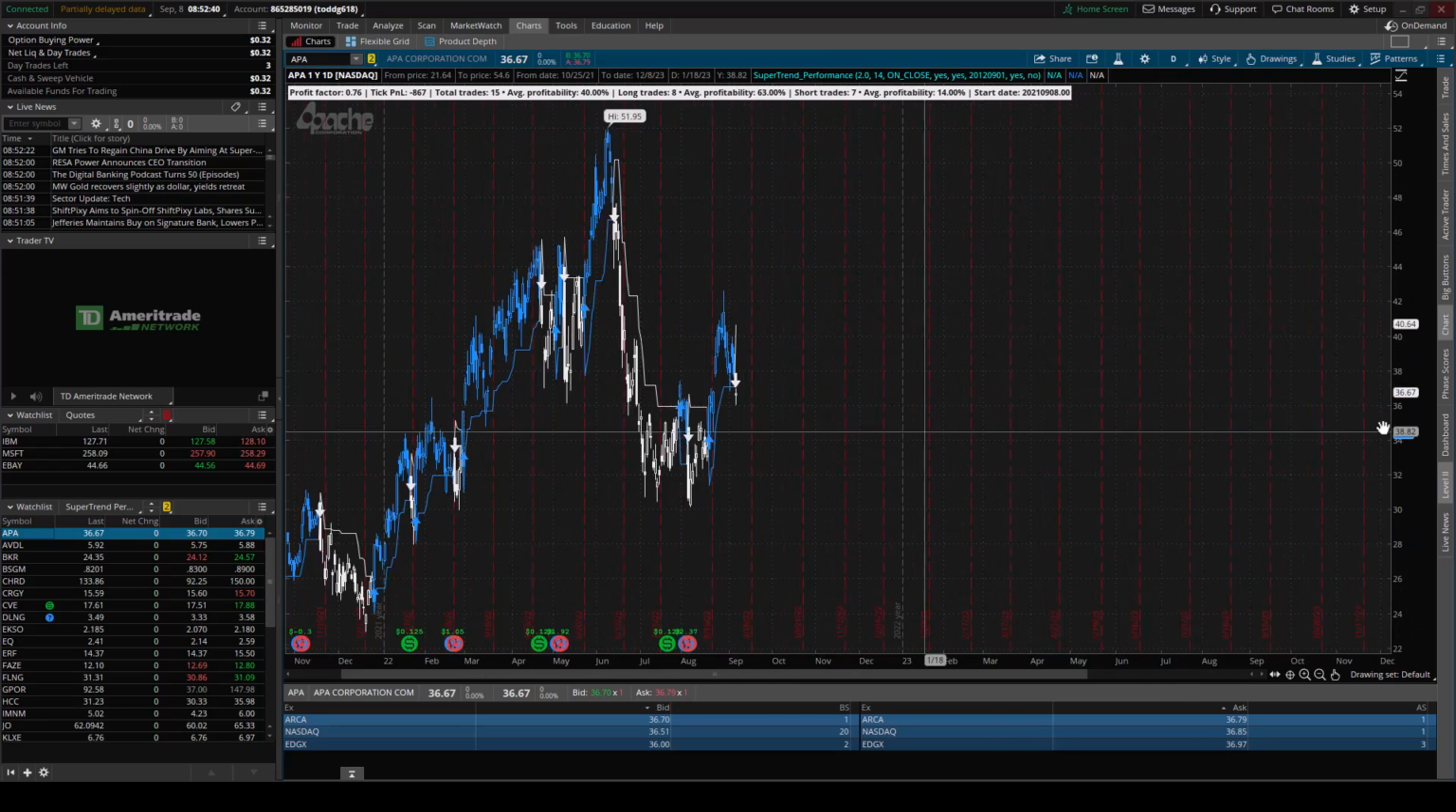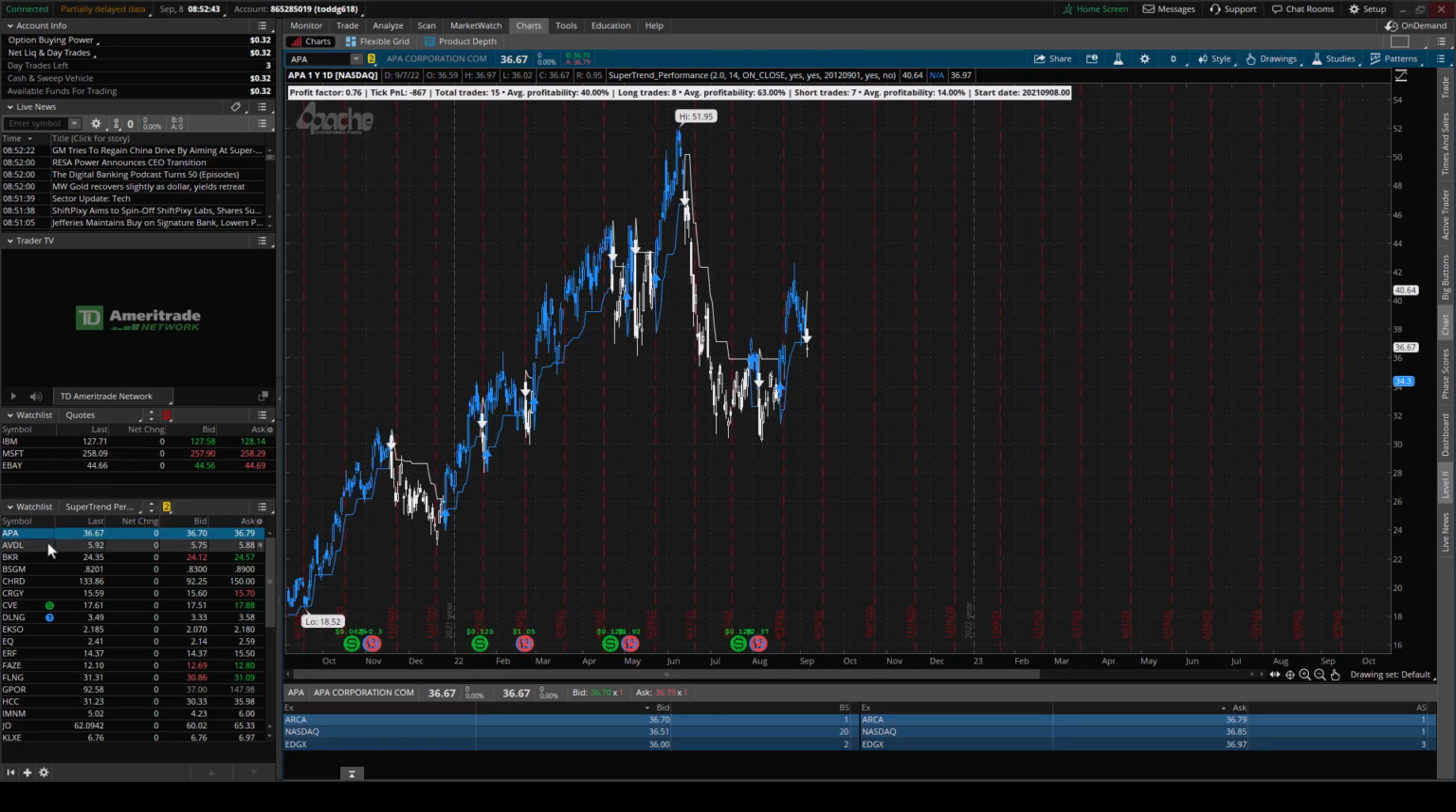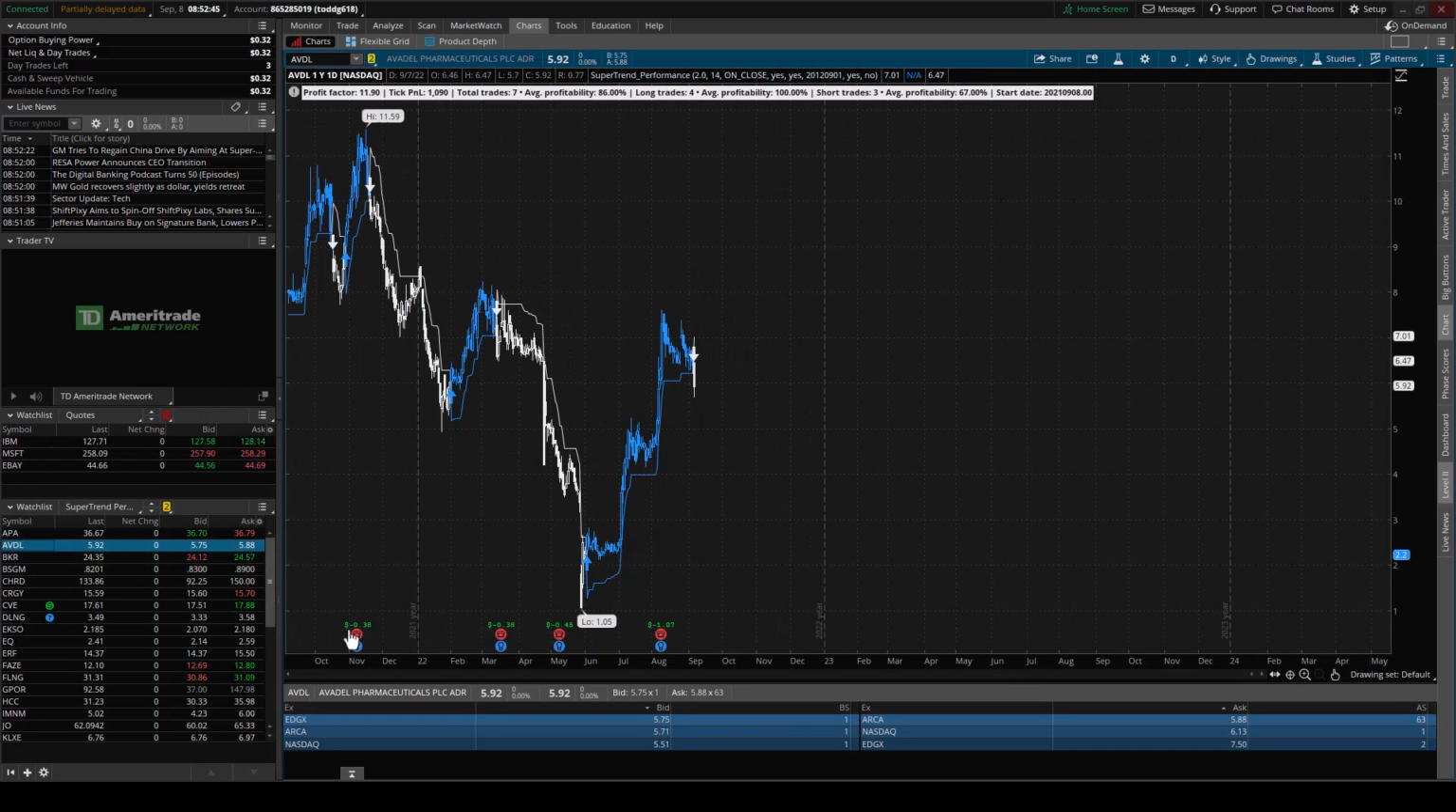Isn't this great? And you can see how handy it is to quickly navigate through the different symbols and examine the chart, and we know that all these symbols must have a sell signal at the very last bar, because this was our scan criteria.